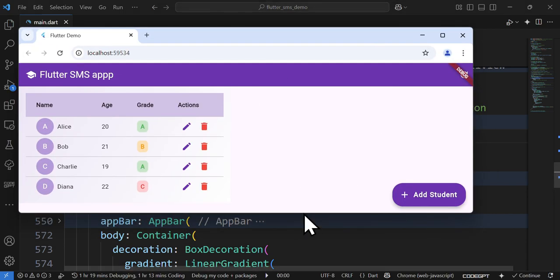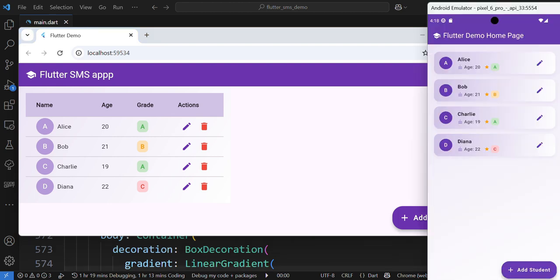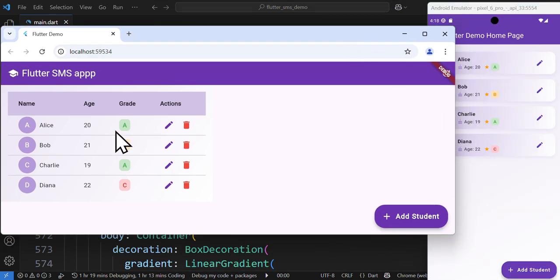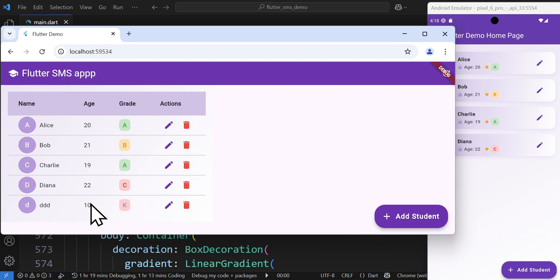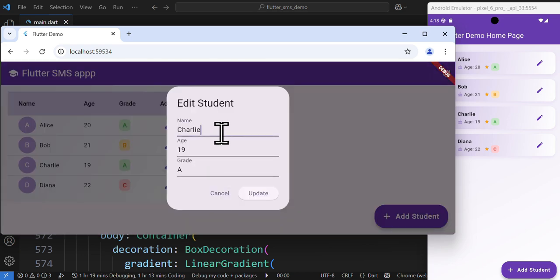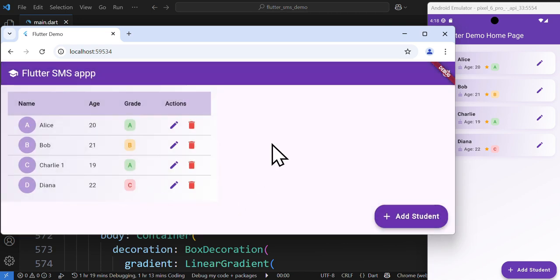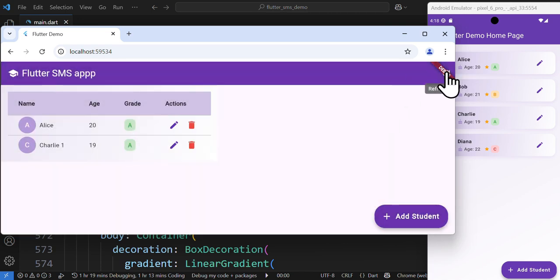Okay, so my desktop application also is not desktop, that web application also looks good. Let me add name, age, grade, something, or let me capital letter K and add it. Now see, it's over there. Edit, delete, yeah, delete also working, edit also working, yeah, and delete and refresh.